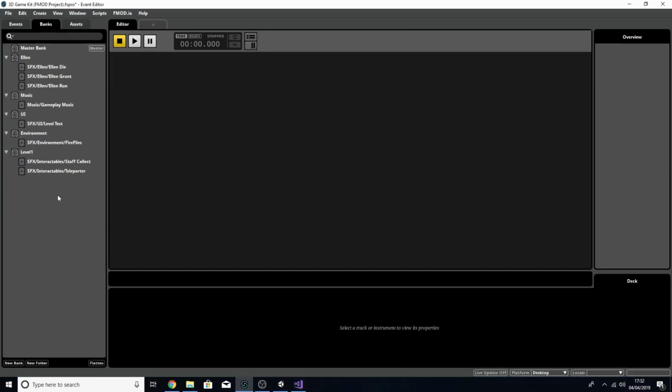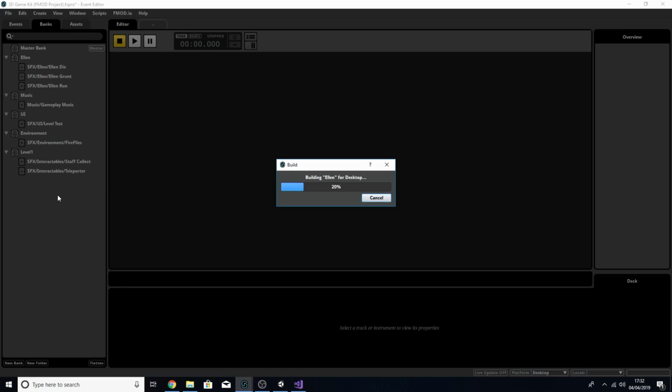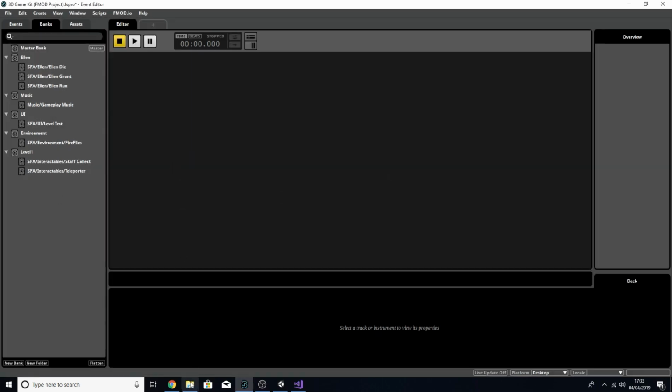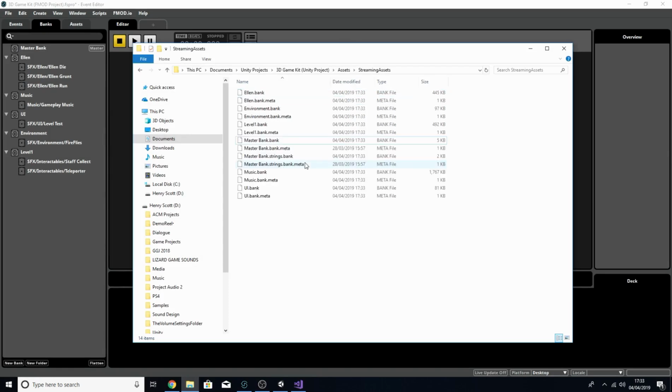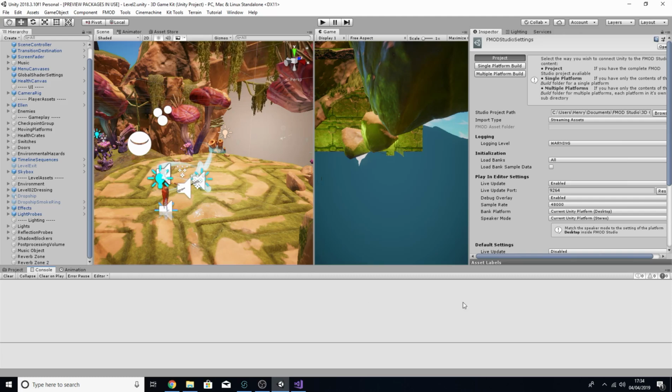Once this is done, we can now press F7 to build all of these new banks. Then if we go back to our streaming assets folder and just wait for it to load in, there we go, we should see it update and add all of our new banks. Now it's time to see how we can load and unload these banks into our game at runtime. Before we start this, however, we're going to take another look at the FMOD settings page, as there are some options in there which will affect how our banks are loaded.